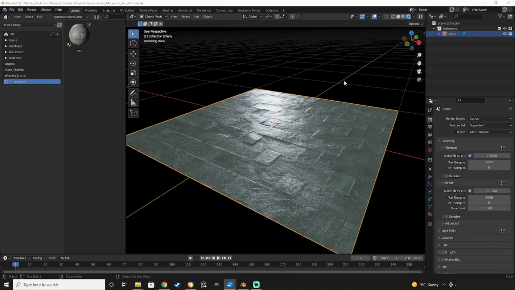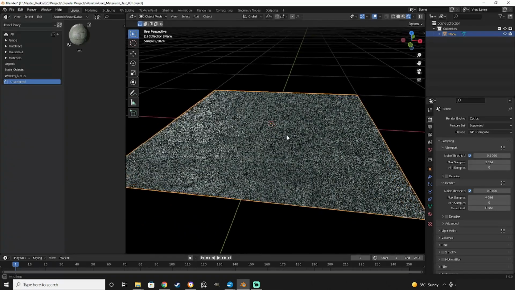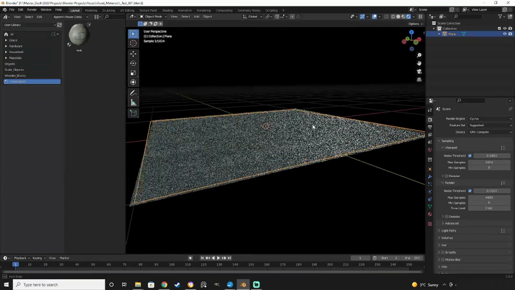Hello, this is a quick tutorial on how to set up a fast and dirty PBR texture and save it to your asset library for later use. We'll be using Node Wrangler, so if you don't have that enabled, follow the card in the corner and I'll show you how to enable it.